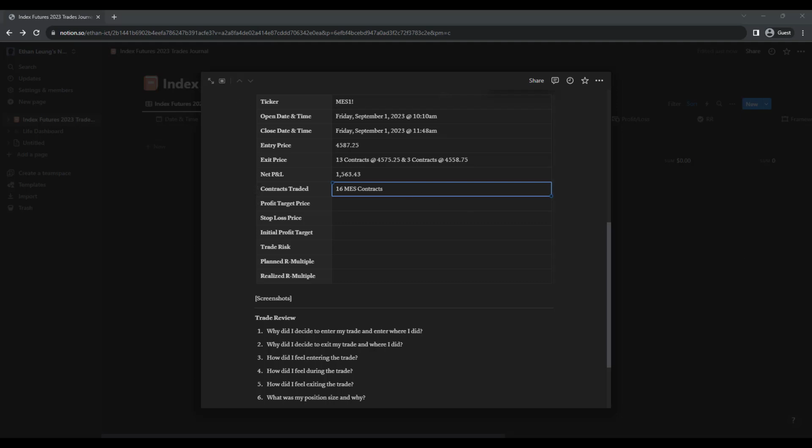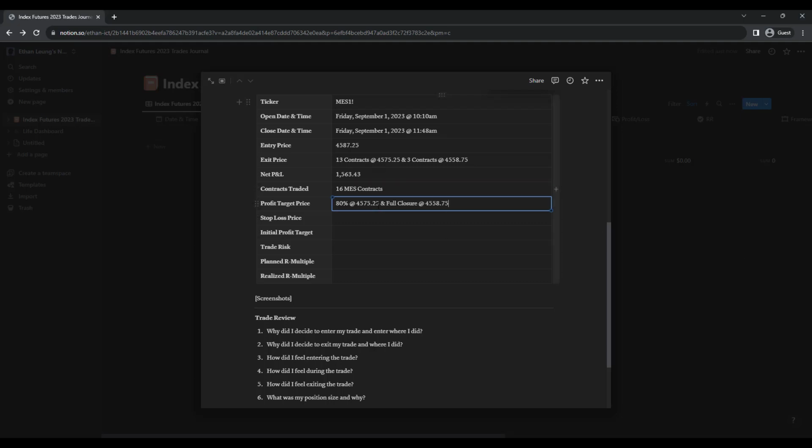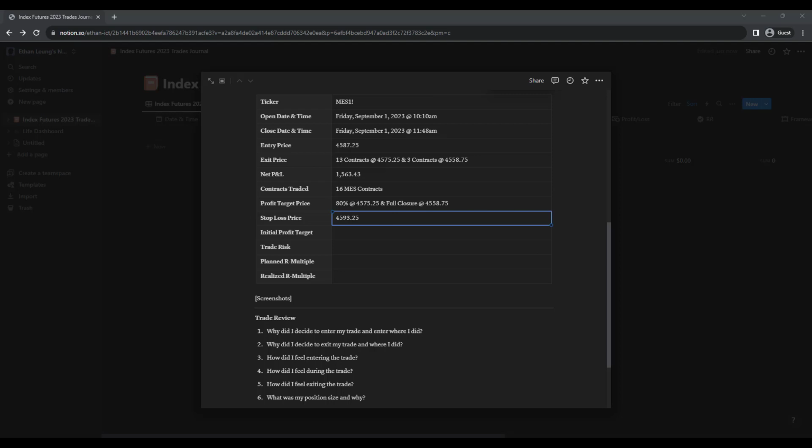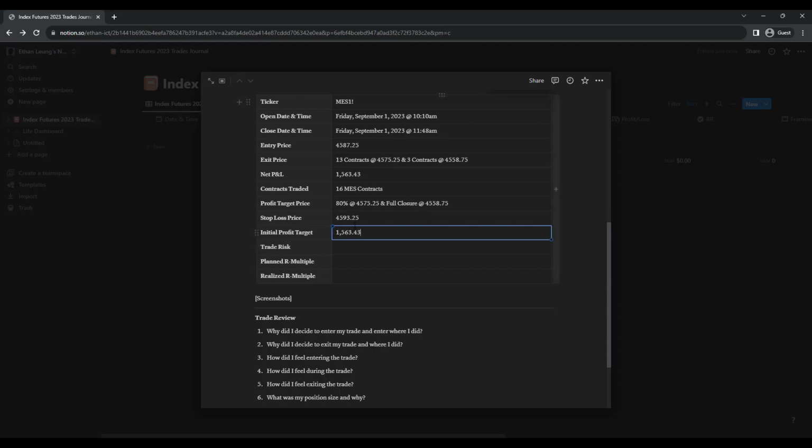profit target price. And this is what I meant by taking partials and stuff. So 80% at that price and then full closure at another price. Stop loss at this price. And then my initial take profit. This is the take profit amount. So that's how much I'm aiming to earn from this trade.